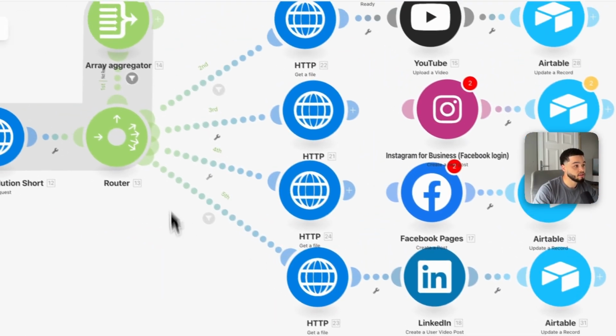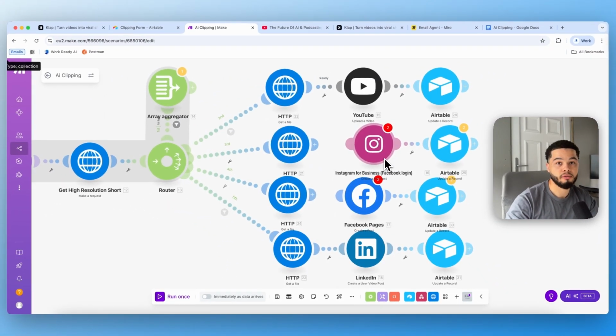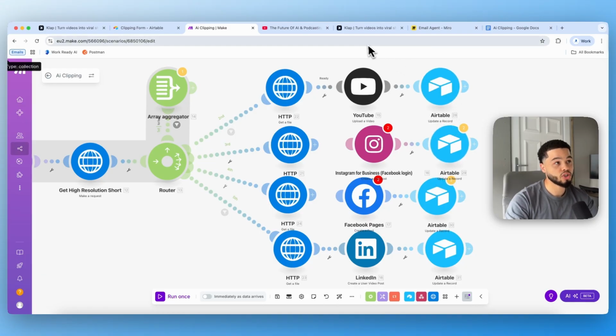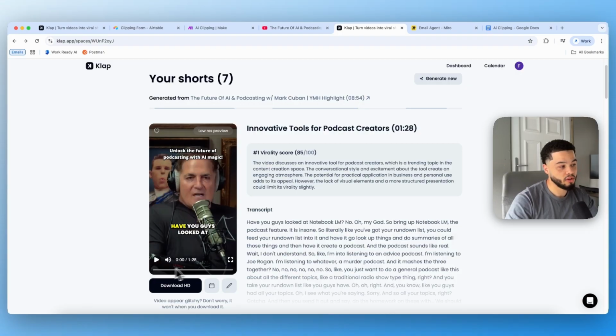And when it is ready, then it's going to come up here and it's going to post it to all of the social media platforms of our choice and then store it back over in Airtable. Now to show you exactly what one of these clips could look like, here's a clip that was created by Clap on the video that we selected of Mark Cuban.